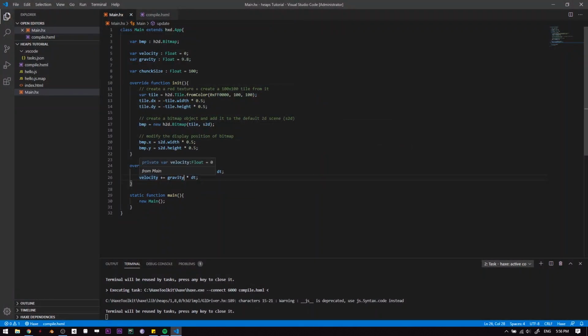Refresh. Okay, it has gravity, so it doesn't really fall dully. I don't know if that's even a word. I'm sorry, what kind of tutorial is this?